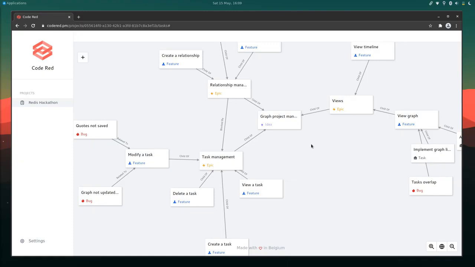I've called it CodeRed and it's a tiny task management app that uses a graph to visualize tasks and the relationship between tasks. I was inspired by the Kanban methodology, but instead of lists or columns I'm using a graph to visualize the tasks and their relationships.